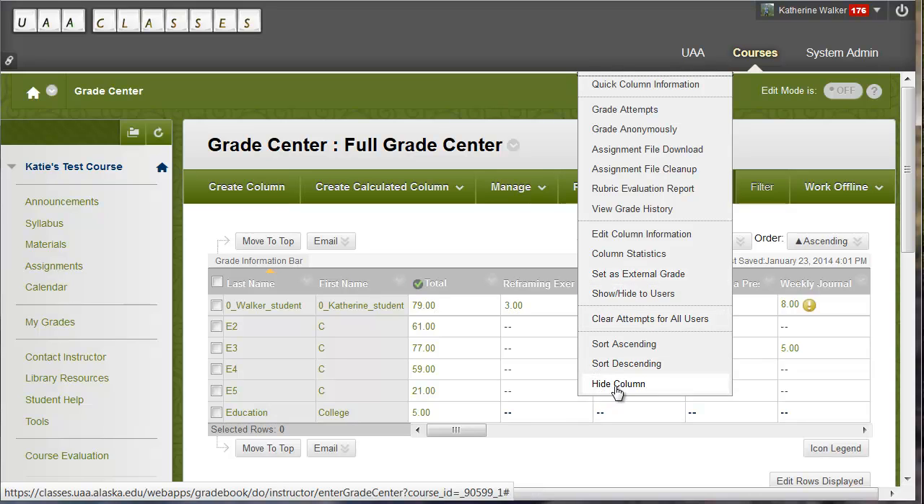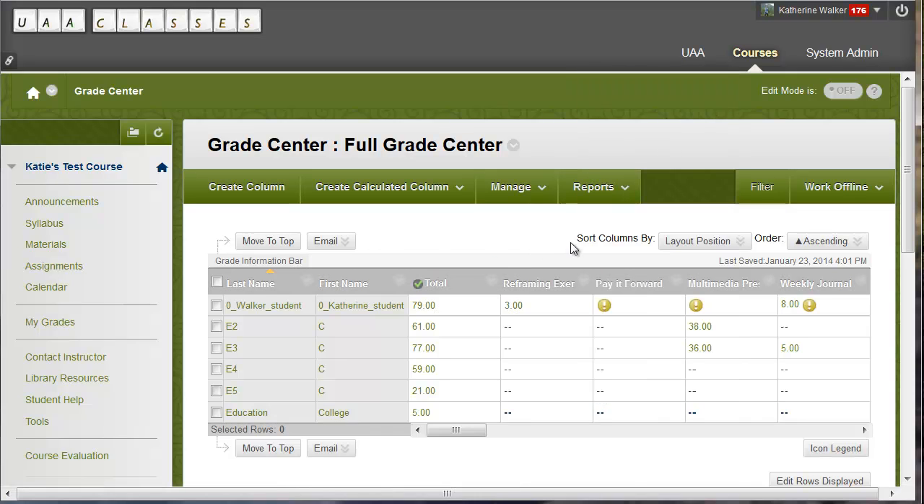Generally, there should be very unusual circumstances to hide a column. You don't normally need to do that. If you hide it, it doesn't necessarily mean that students aren't still going to see it or that it won't still count towards their total grade. So you've got to be really careful with hiding a column. And if you have a question, let me know.